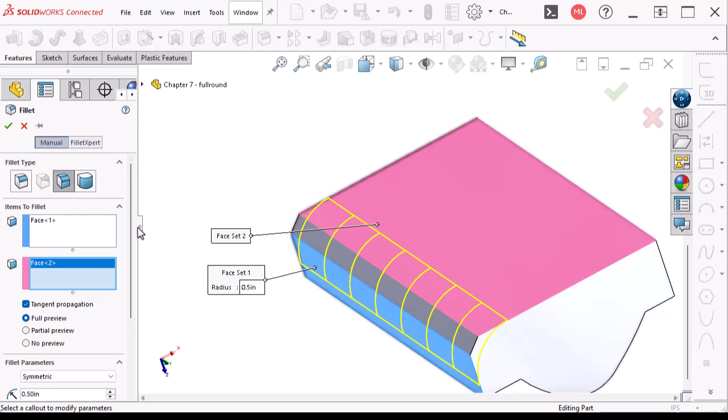This is just another application of the face fillet. The face fillet can sometimes bridge over junk that you might have on the edge that might keep another fillet from working.